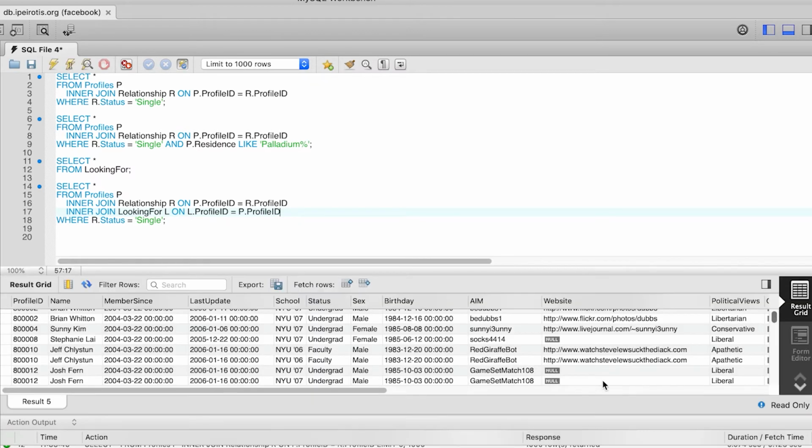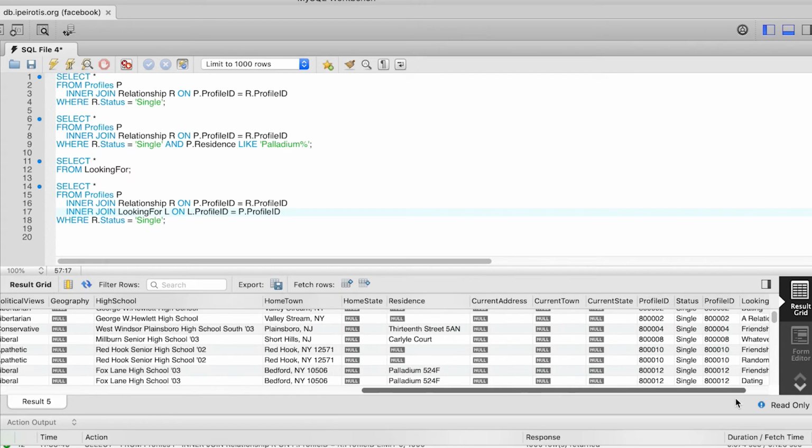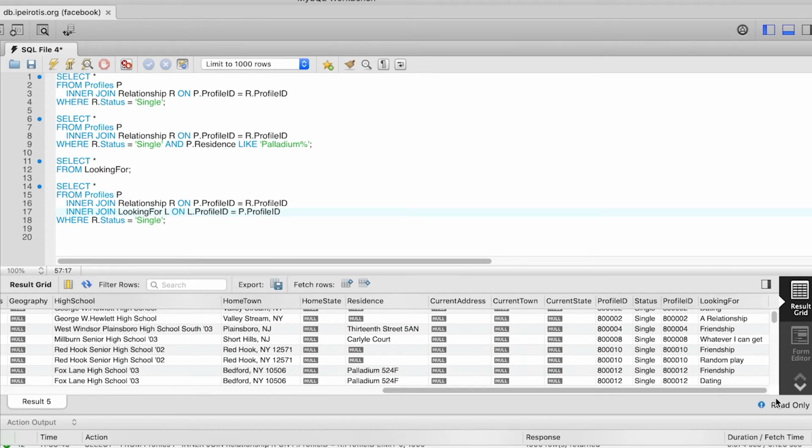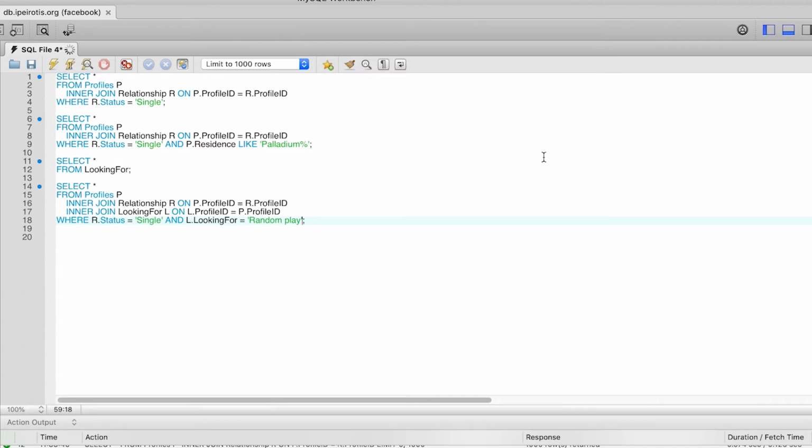This change adds columns from the table looking for into the query. Using the information from this table, we want to limit our results only to people that are looking for random play. So we go to the WHERE part and we add the condition L.looking_for = 'random play'. We execute this query and we get back the students that are single and looking for random play.